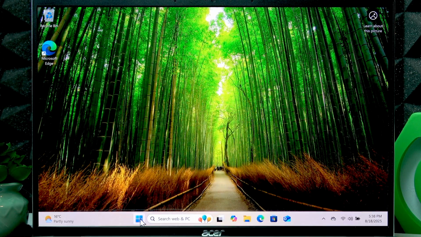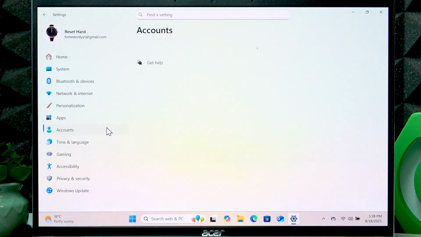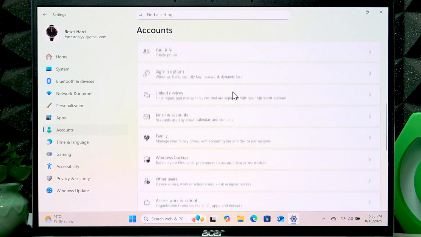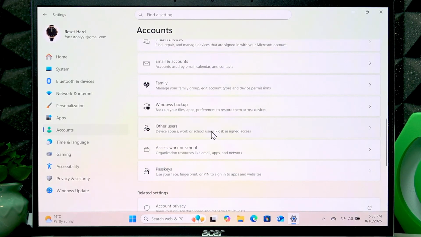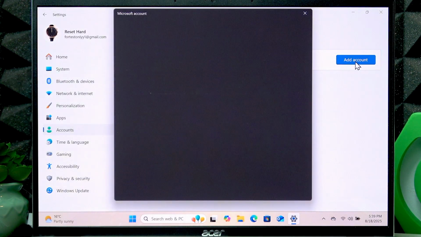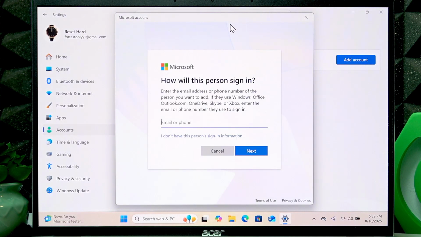So begin by opening the Start menu, then go to Settings. In Settings, select Accounts section on the left side of the window, then scroll down to Other Users section, open it, click Add Account. Now if you want to add another user using their Microsoft account, then enter their email or phone number here, confirm with their password, and then create a PIN code for them.